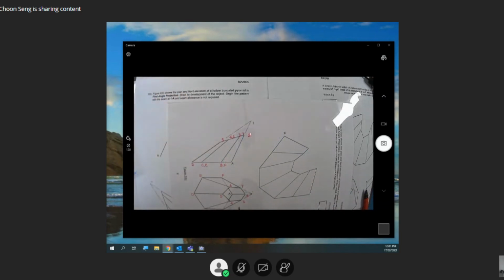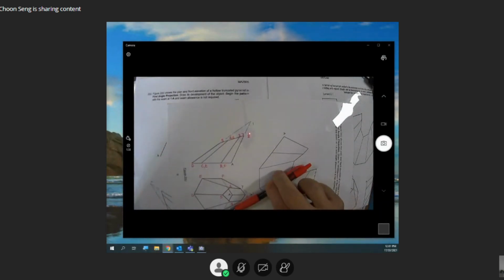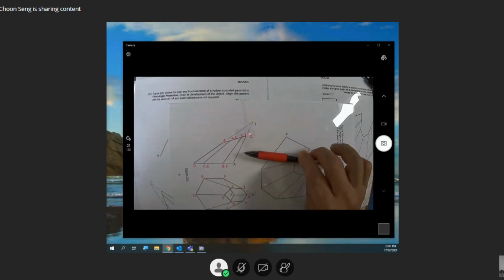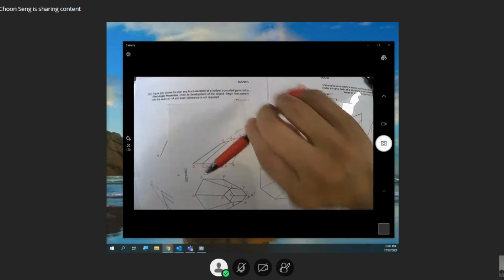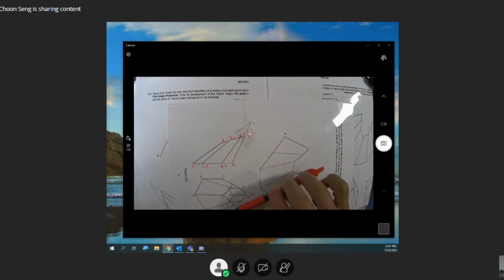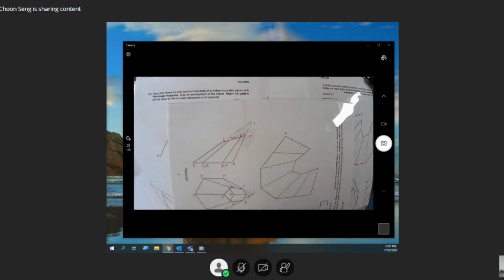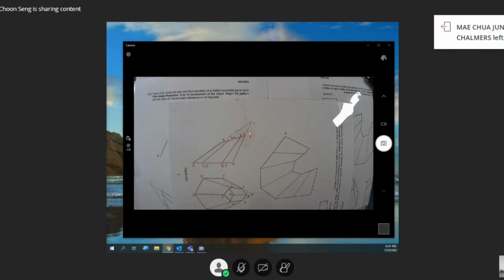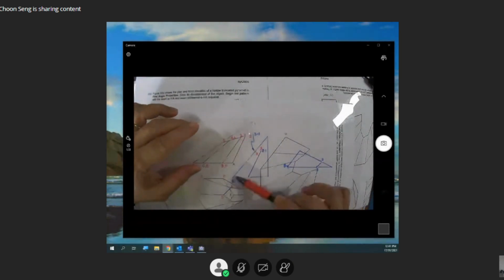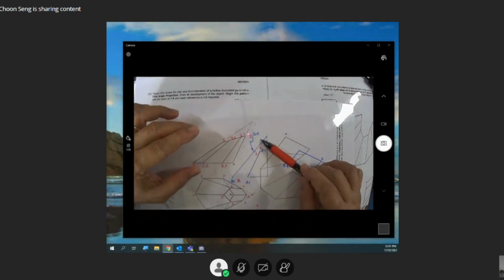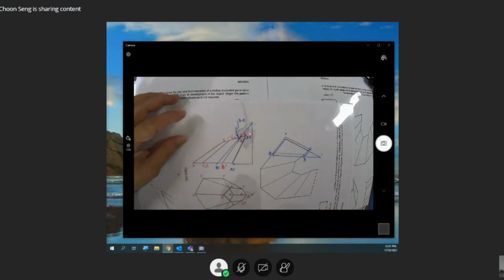Now, B1, you notice that B1 is not parallel, so you can't get the true length from here. B1 is not parallel, so the B1 here is not true. So you have to find the true length diagram. That is why I drew this line, okay, which is there.